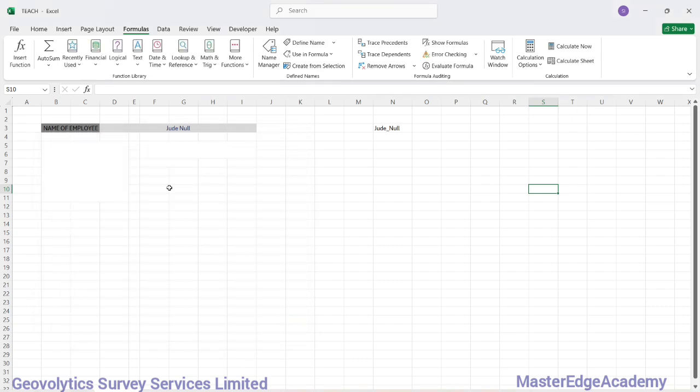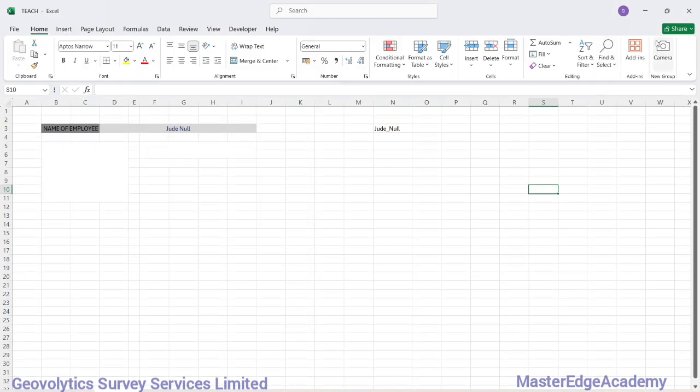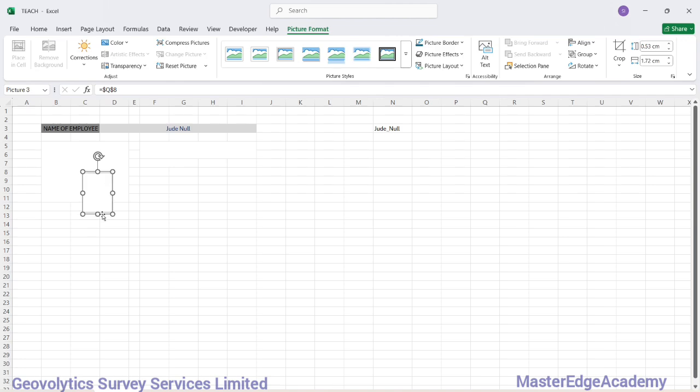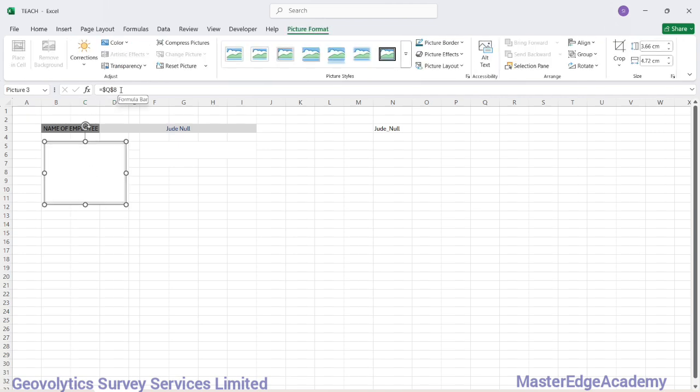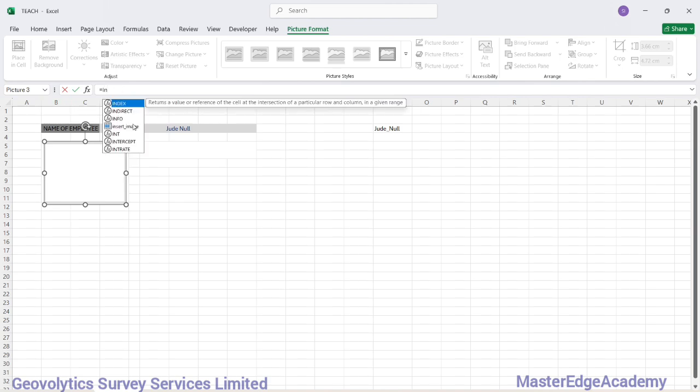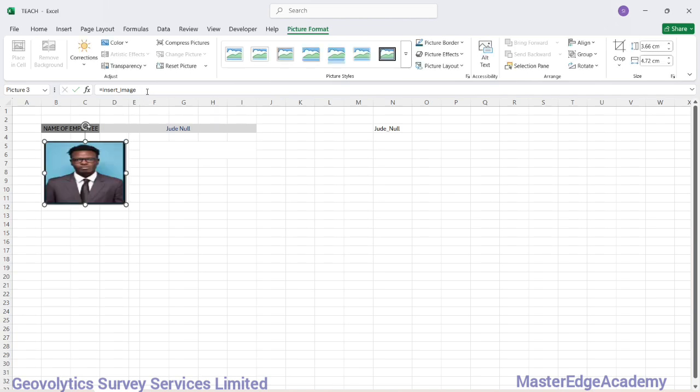I close. Now I come back to my home. I click on my camera, click any box, click on my camera, and come here and click. Let's say I want to put it here. So I expand. That is fitting where I want. At this point, I will edit the command here. What is the name I saved my name manager as? It was insert image, which has appeared here. I just press enter. You can see now, beautiful.